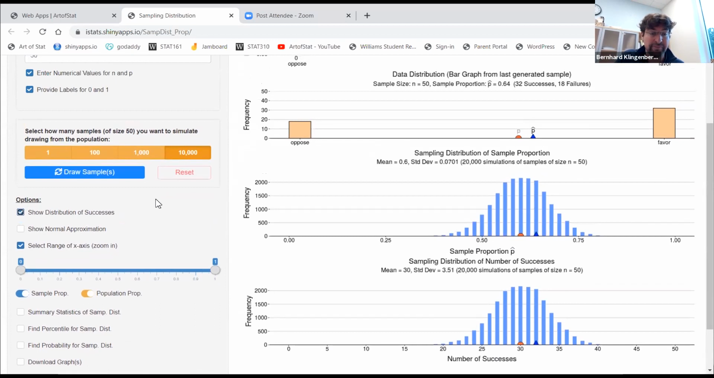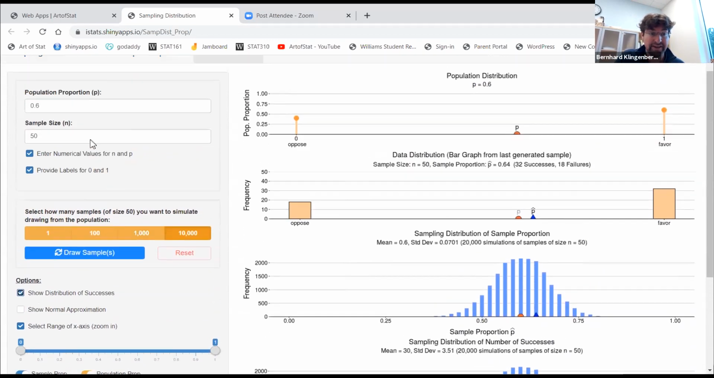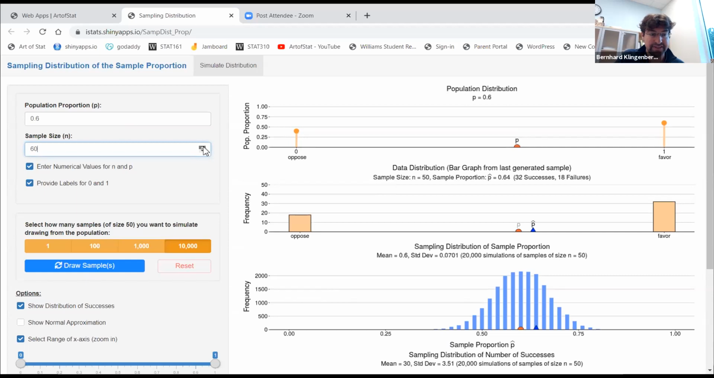The approximation of the binomial distribution by the normal distribution as your sample size, as I make the sample size larger and larger.